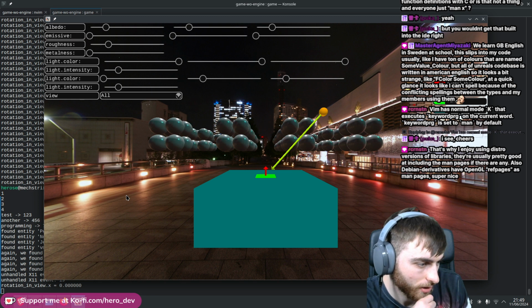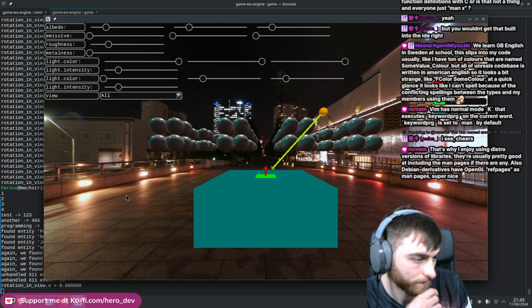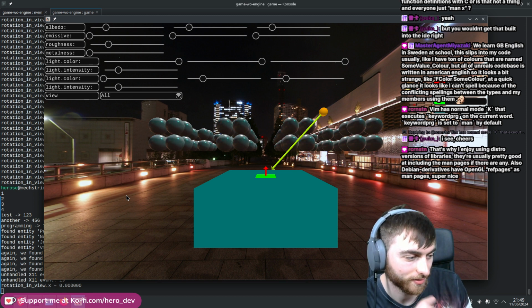Vim has a normal mode K, which executes the keyword program. Oh, interesting, never knew that. That's cool. There's so much stuff in Vim that most people don't know.